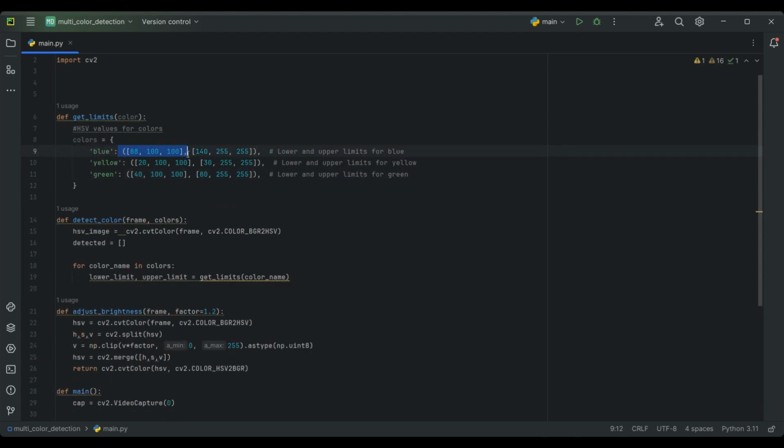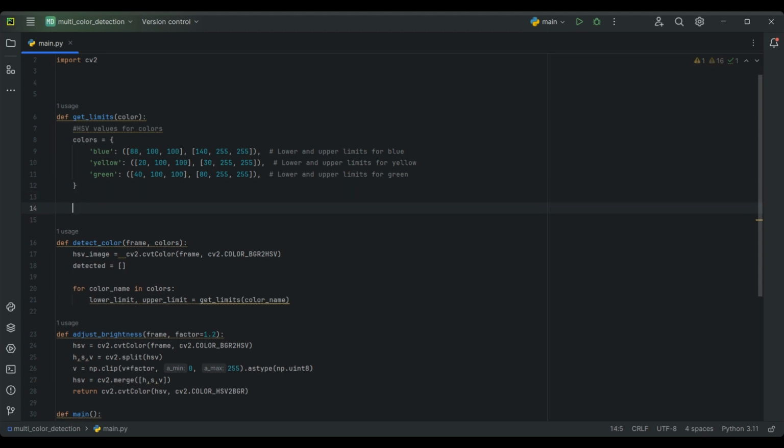So blue has this range, yellow has this range, and green has this range. These are the upper and lower limits, but we cannot just send it like this. We will take the color that we have taken from here. We need to check which color this is and return the particular upper and lower limit. So first we need to convert this into lowercase.